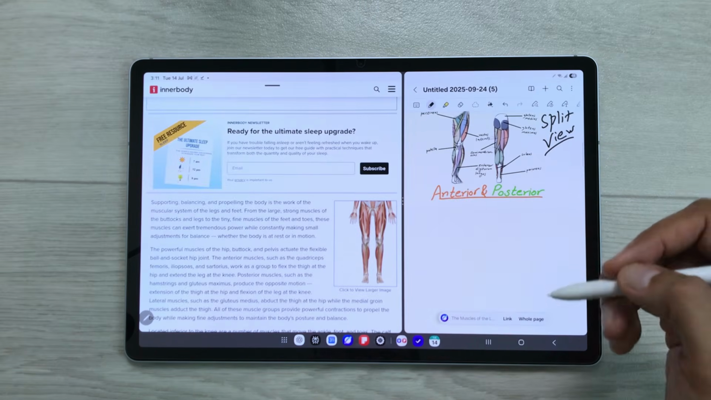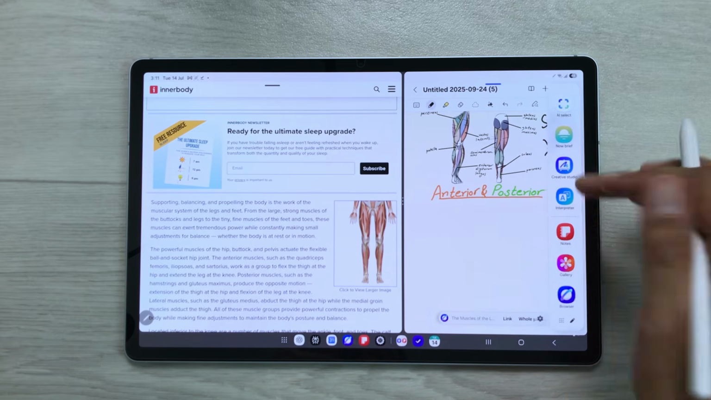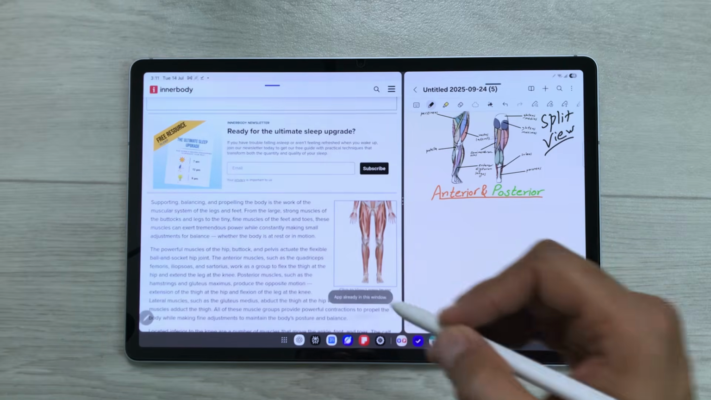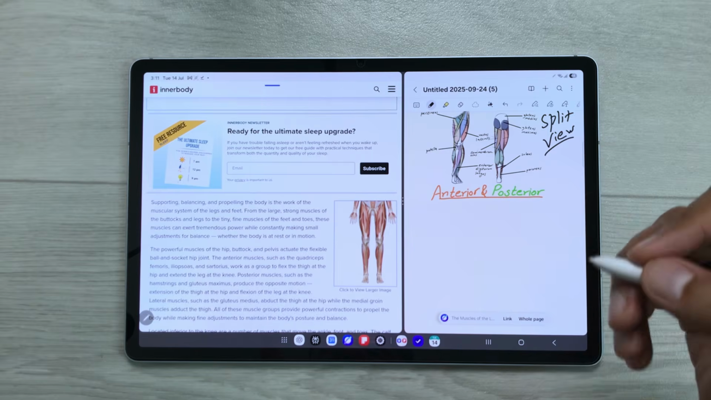But before, if we wanted to open another app in split view, we had to open the Edge panel and then drag and drop the app in split view. But now you can directly open the app in split view. So how to enable this option?